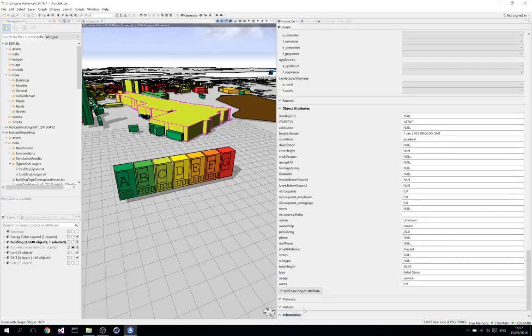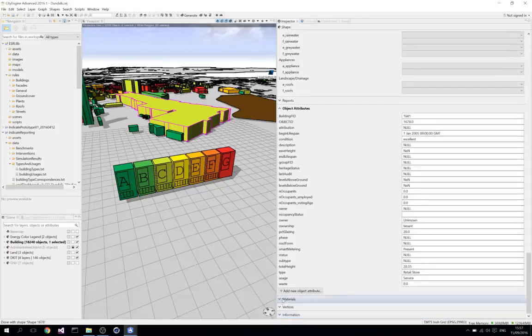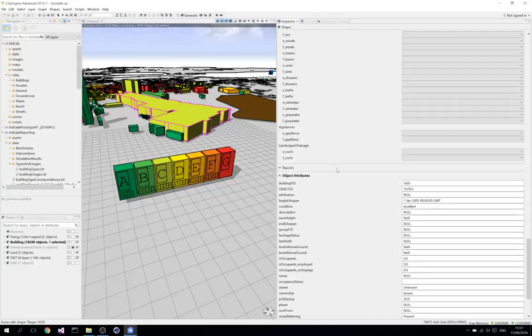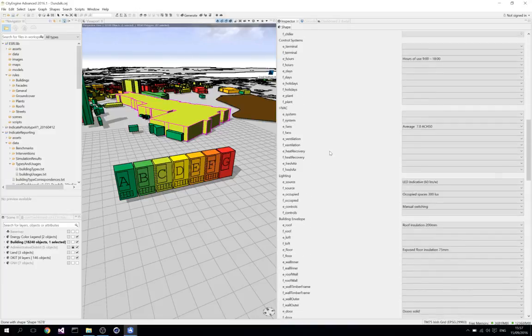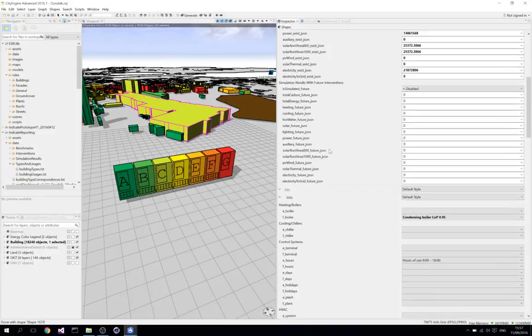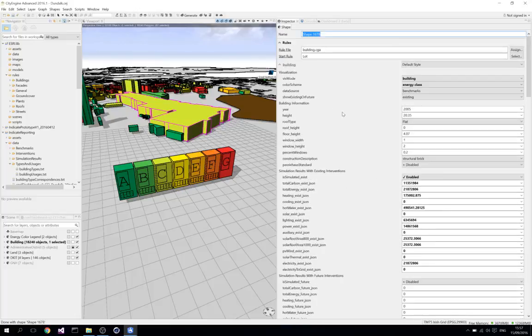The last thing here is information, which is just, again, to do with the tool. So things that are of interest here are the object attributes, the interventions, and the simulation results, which I will come back to, the building information and the visualization. So different ways that we can look at it. So that's all I wanted to cover in this video. Thank you.